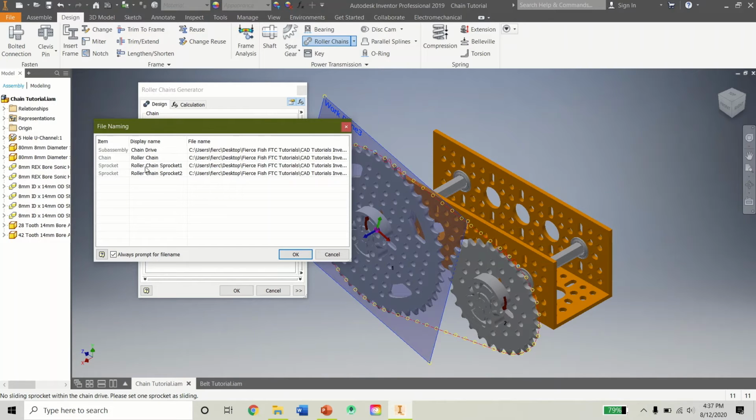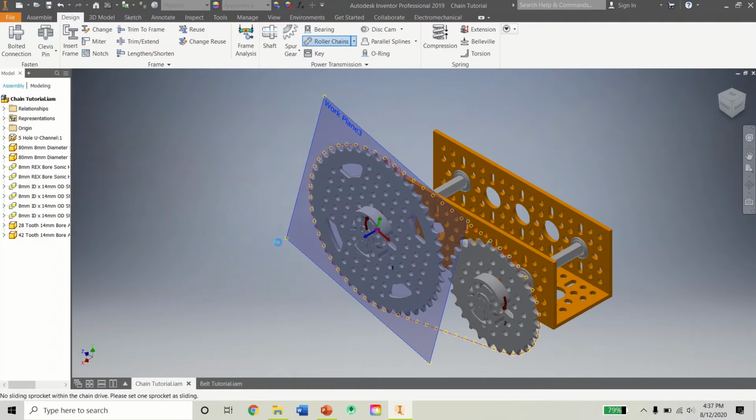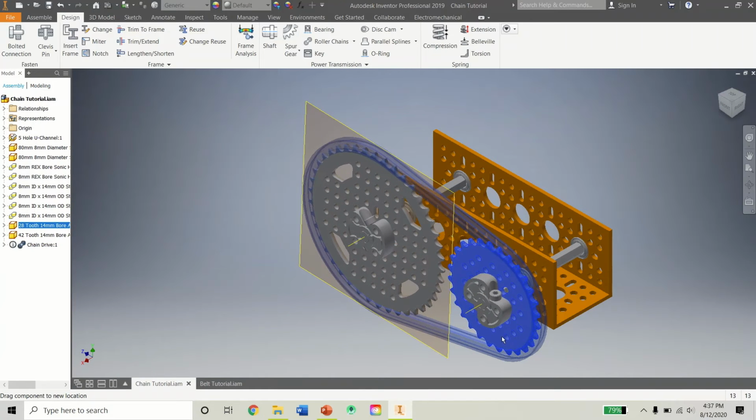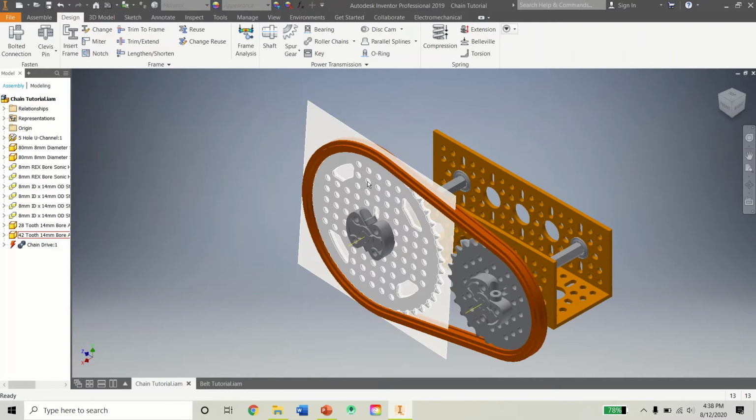Now here is where you can name your files if you want to, and you're going to get this error here. This means it can't theoretically perfectly exist in real life. It's going to have some flaws, which is how all chains and belts work. But we're going to accept the error, and it's going to generate the chain here. Now these sprockets still move, and we have the chain on here. You can change the color of that chain by going here and doing whatever with that. That's an ugly color, but whatever.